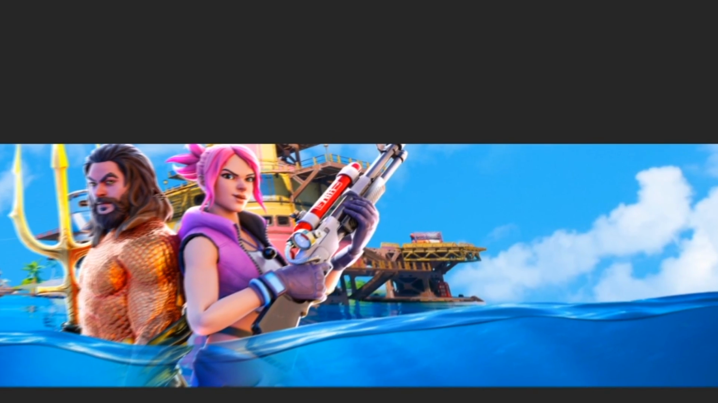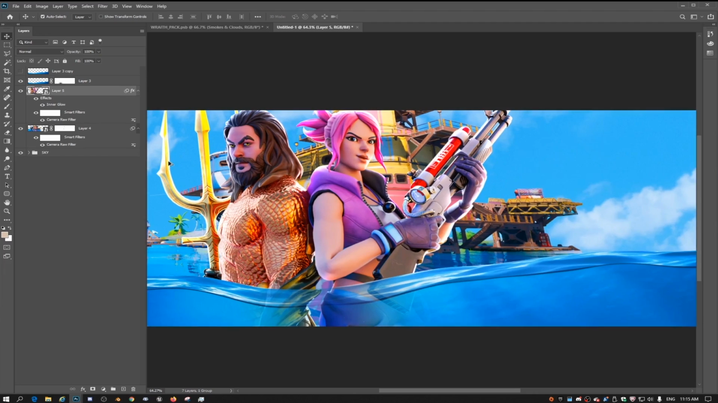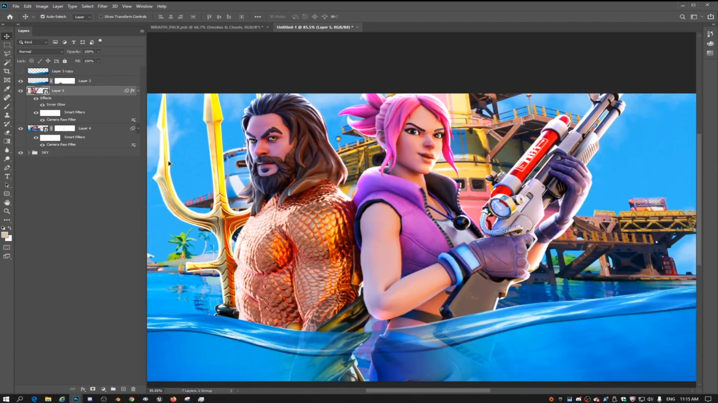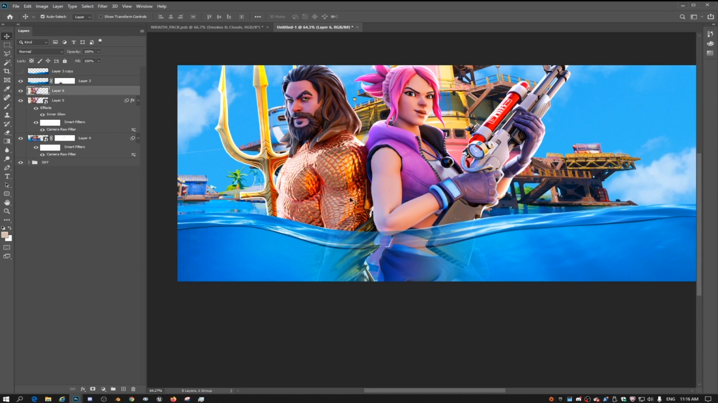Press OK. You can see that the skins are much brighter, we have much more vivid color and they stand out much more from the background. Now let's try to give the illusion that the characters are well in the water.